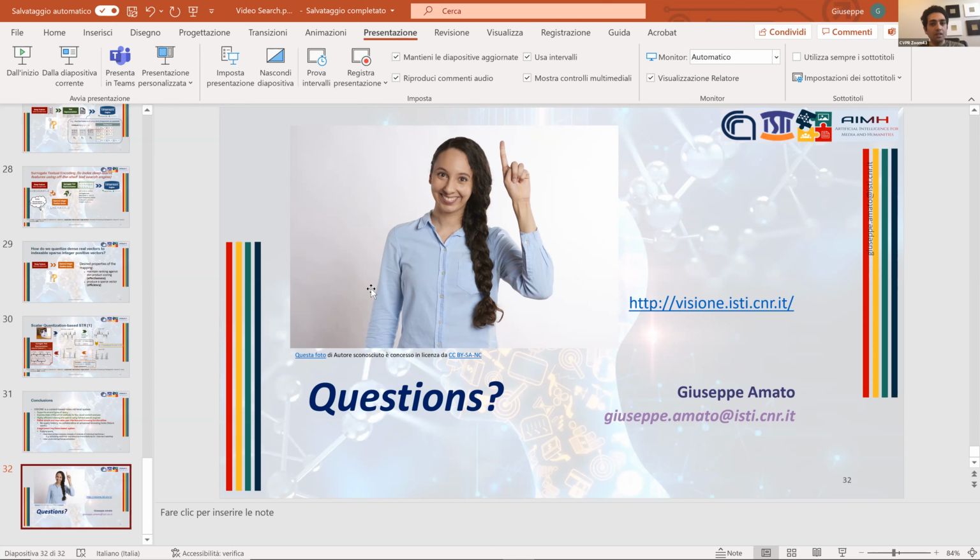Okay, thank you. As far as I know, it is one keyframe per shot. And when the shot is too long, there is some additional keyframe in the middle.